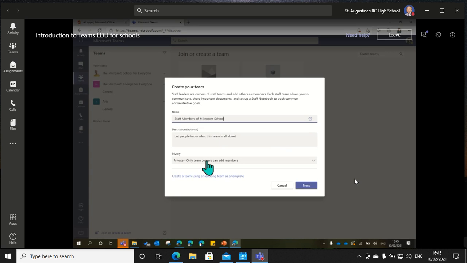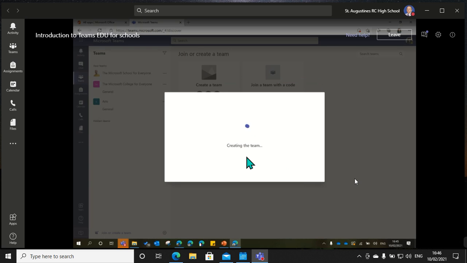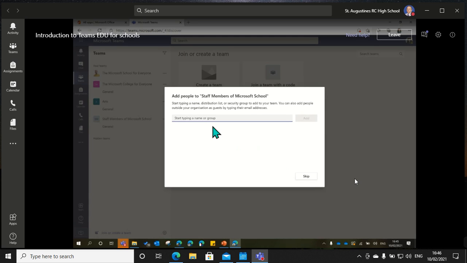I can make this team private or public. If it's public, everyone in the school can see it. In this case, probably as it's a staff one, I would allow just the members that I'm going to add in it. So I click on private, I hit next, and I'm going to start adding.